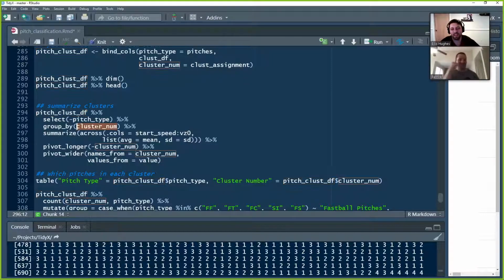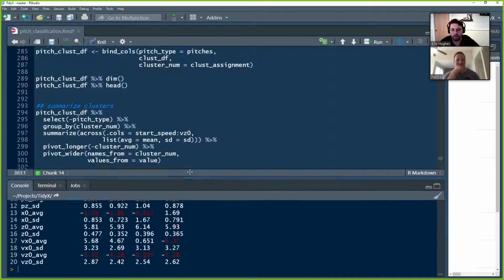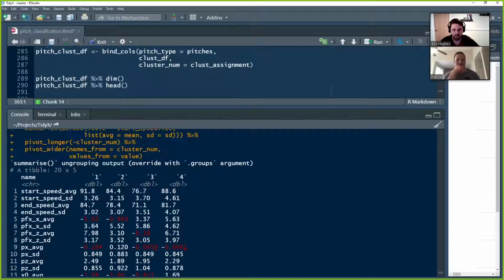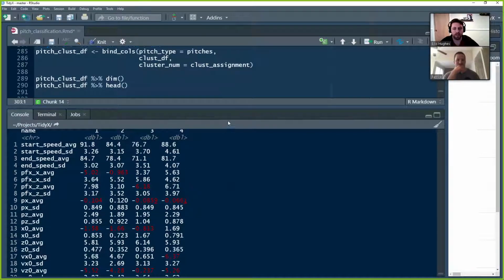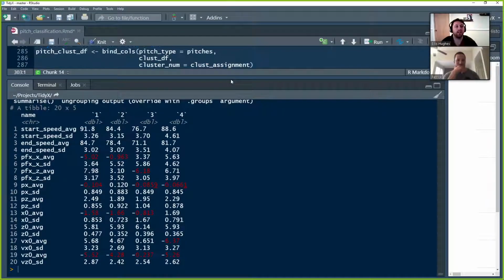We're going to group by the cluster number. So now, for each cluster, we can go across each of the metrics, from start speed all the way to z0, take a list, get the mean and standard deviation and record those, and then do the same long-to-wide thing that Patrick just did in the prior step. But now we're using all of the pitches, so it's not having summarized information for each pitch group and then looking at it.